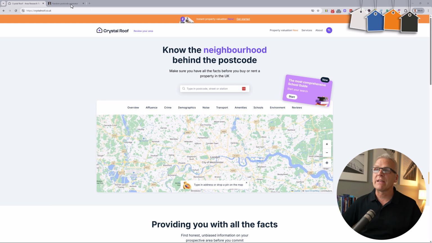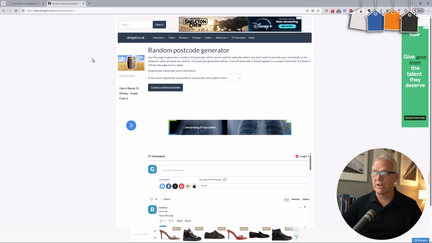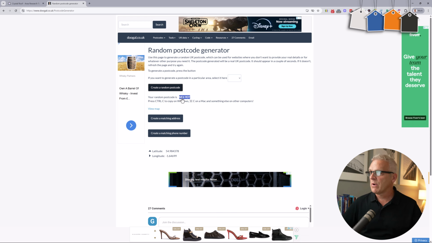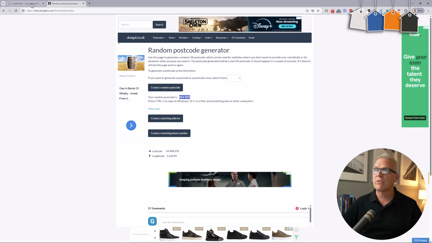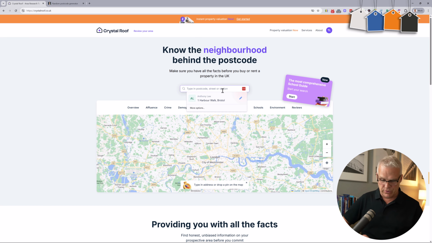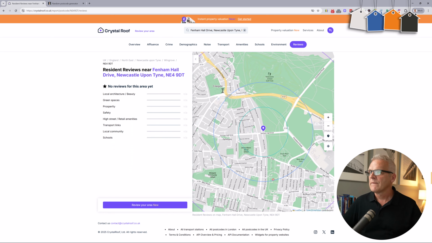To demonstrate this, I'm going to use a random postcode generator so that I have no idea where I'm going to be looking. So we're going to be looking in NE4 9DT. Let me just copy that and paste that into the box here. This is apparently Newcastle upon Tyne.